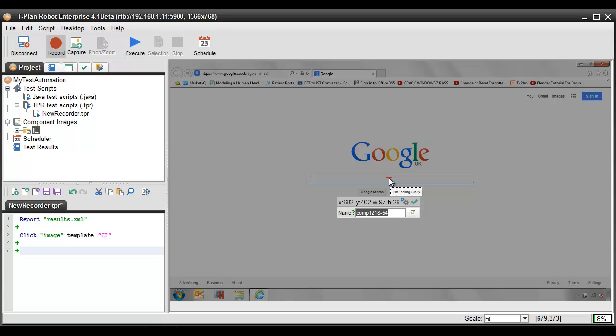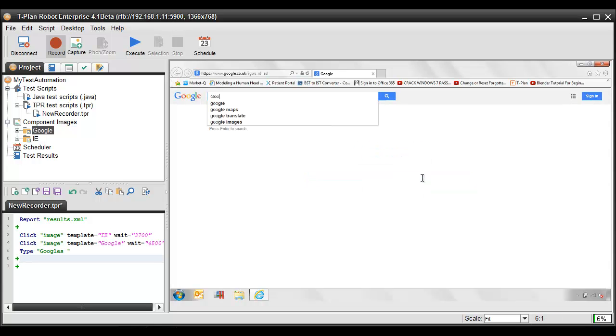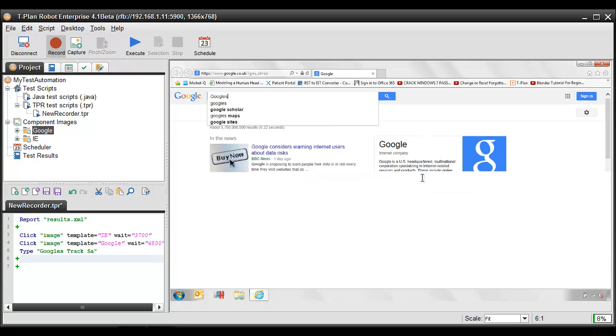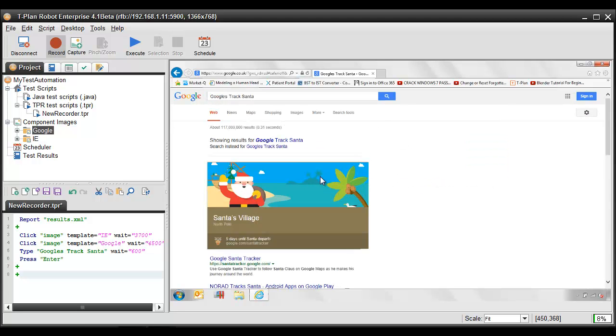Now you'll notice that as we start to do that using the new recorder, it automatically analyzes the screen and tries to capture the image templates for you. So it suggests an area to capture automatically. However, you can change that as I'm doing on the screen, so you can select a new template to capture in a completely different area if you want.